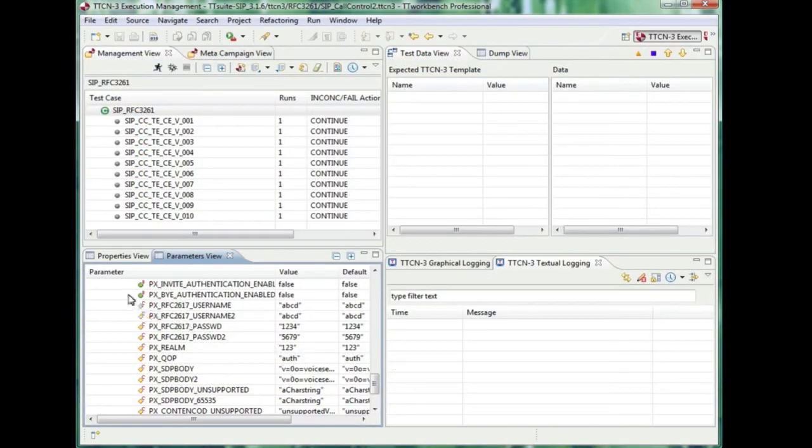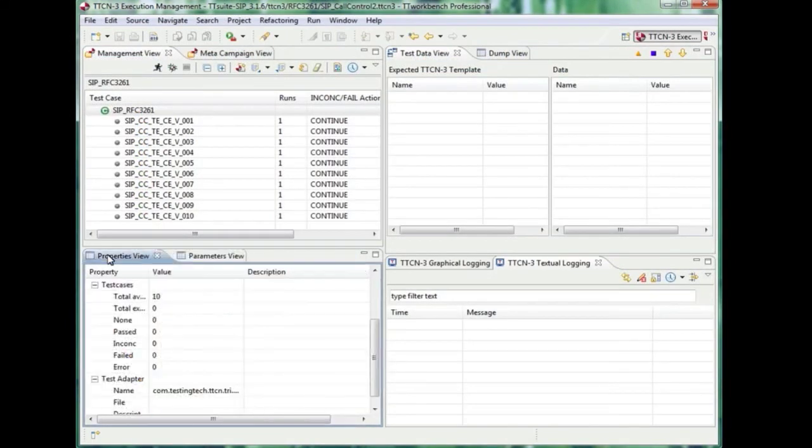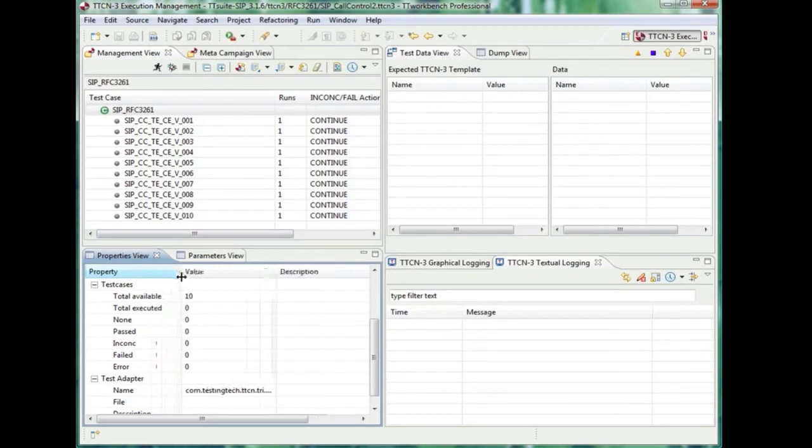After configuring these parameters, let's have a look at the Properties view. You see several statistics, for example, the number of test cases and what kind of test adaptation is being used. Now I start the system under test, in this case a simple IP phone, to test its conformance against the first 10 test cases.